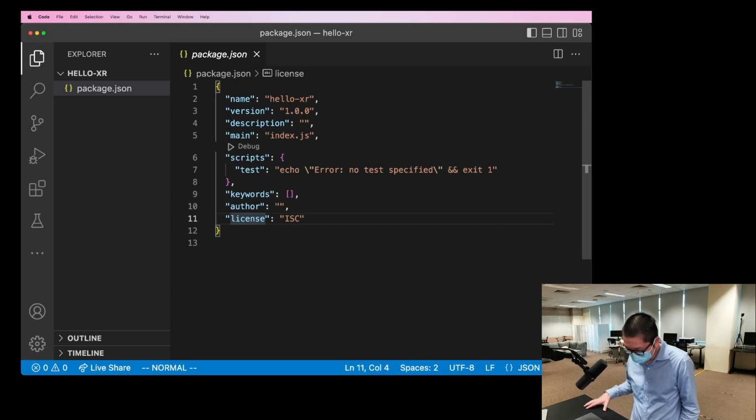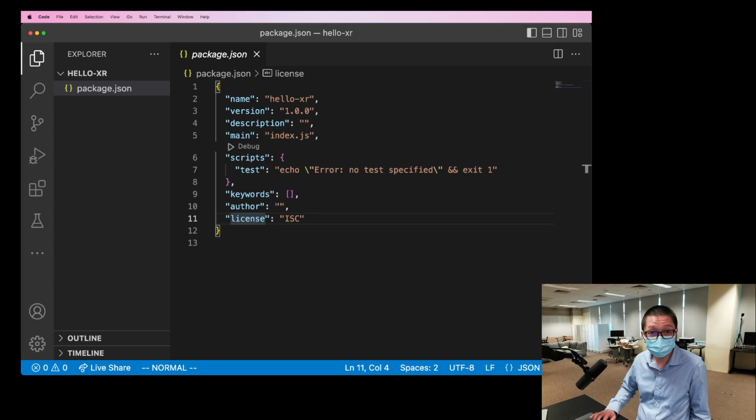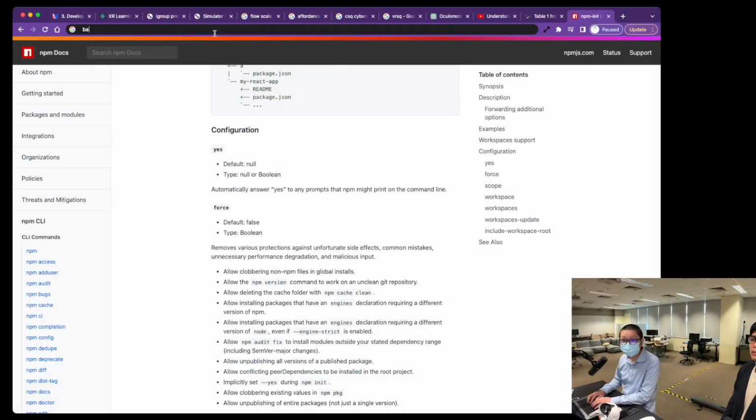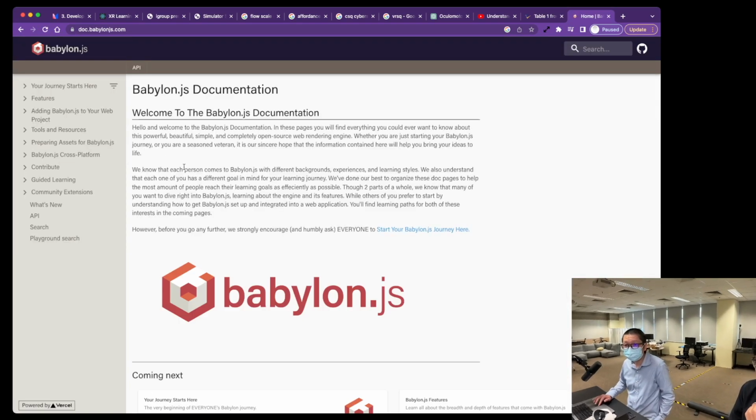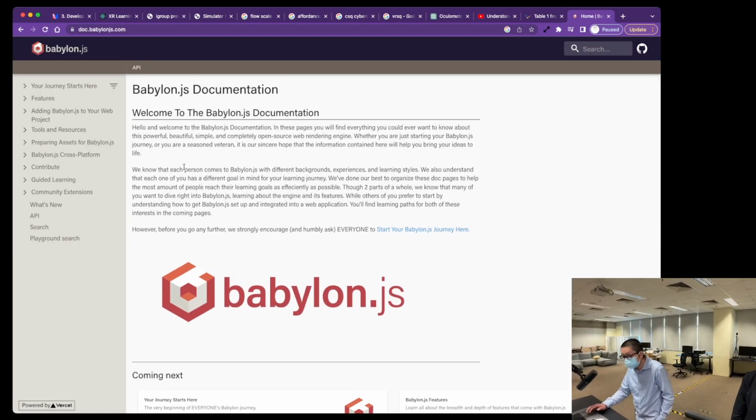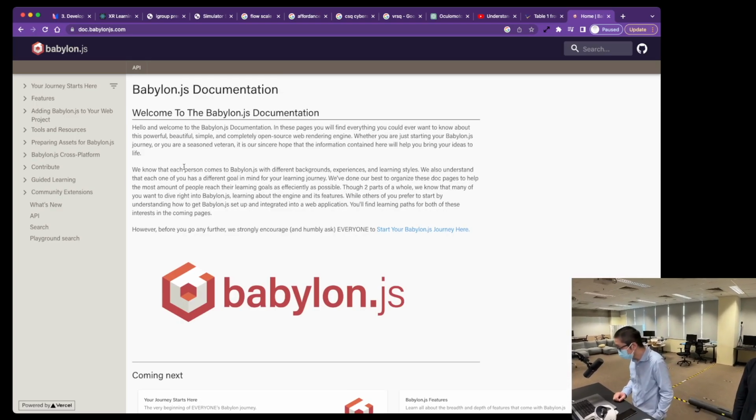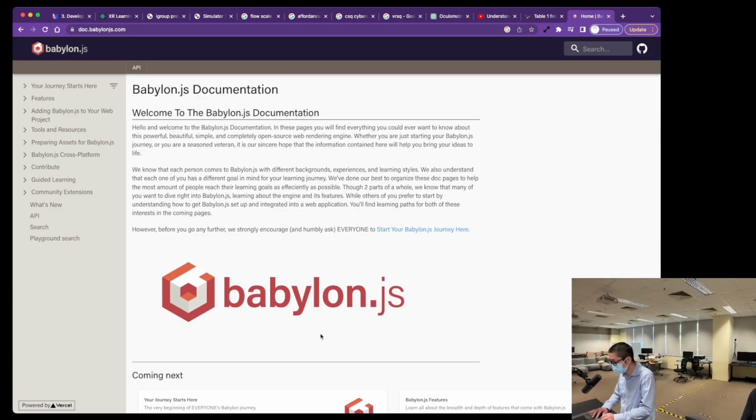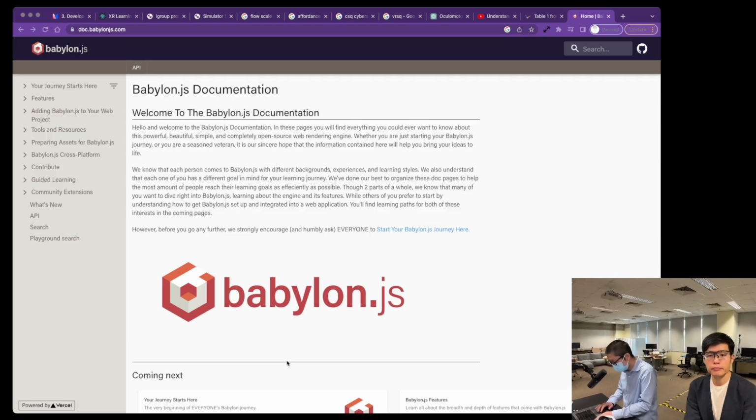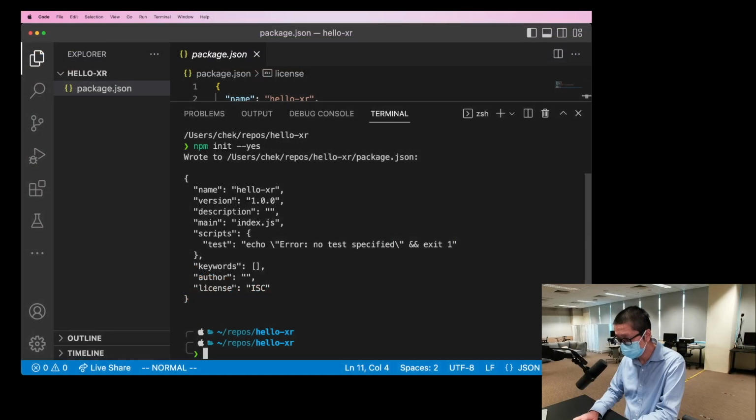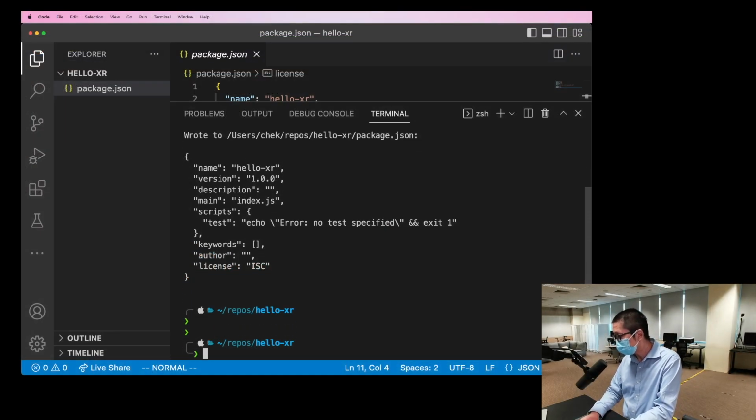Okay. So now we'll use BabylonJS, right? So do we need to show BabylonJS? Sure. Okay. Next I will show how to use npm to install BabylonJS for your project. Okay, let's get back to here.